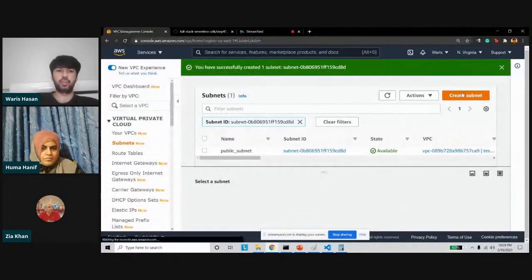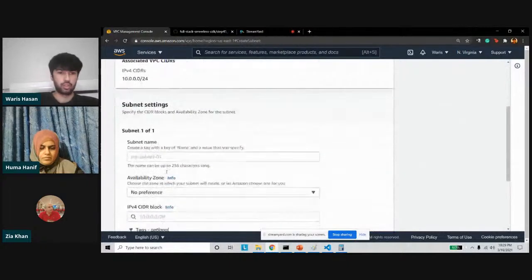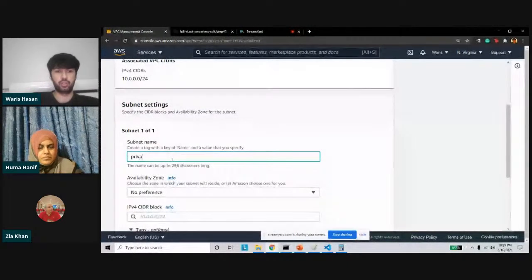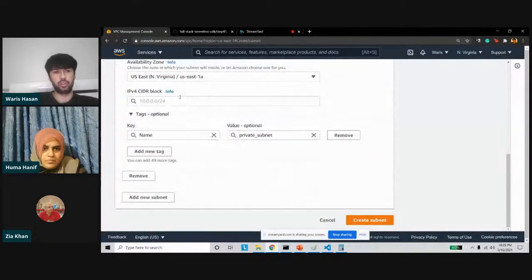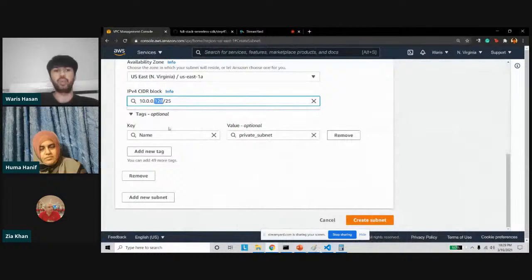Now let's create another subnet. I'm going to name this private subnet. Availability zone. Now you can see I wrote 128 over here. Why? Because my first subnet took all the IP addresses from 0 to 128. And this second subnet would have IP addresses from 128 to 255. That's why I wrote 128 over here.